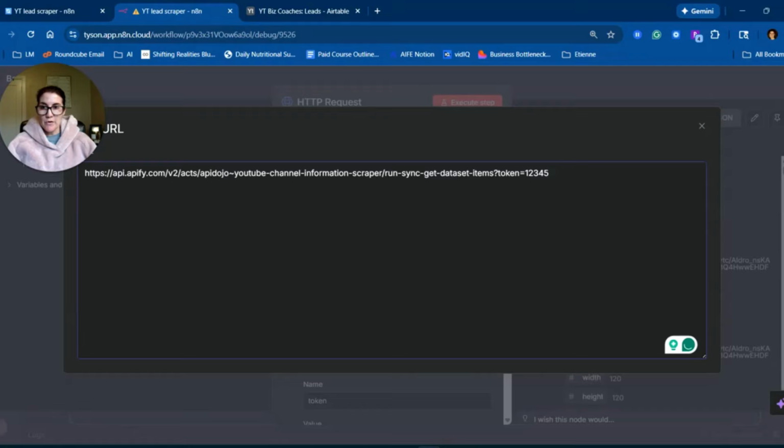But this is the URL that we're using for this Apify actor, which by the way is just pay per usage. So there's not like a monthly charge for it. So literally it's like 25 cents for 500-600 leads. But you want to make sure that you're running synchronously to get the dataset items.